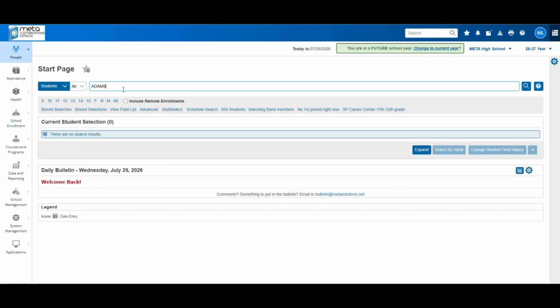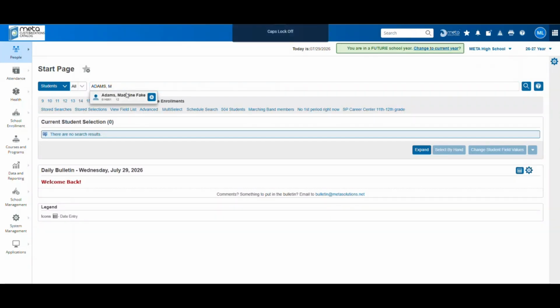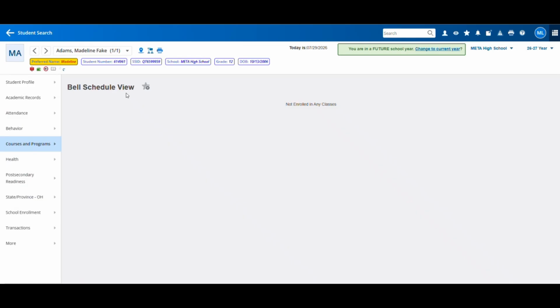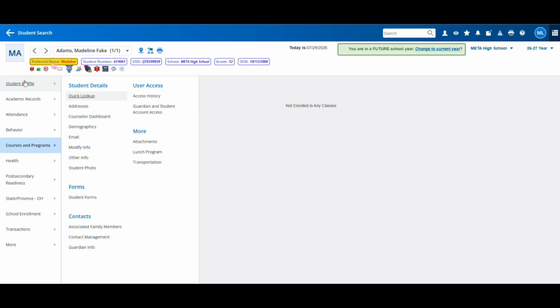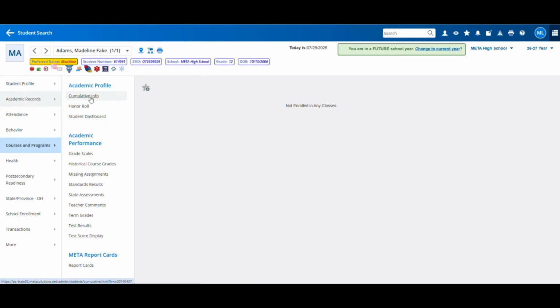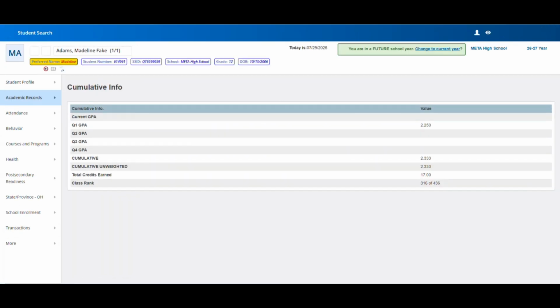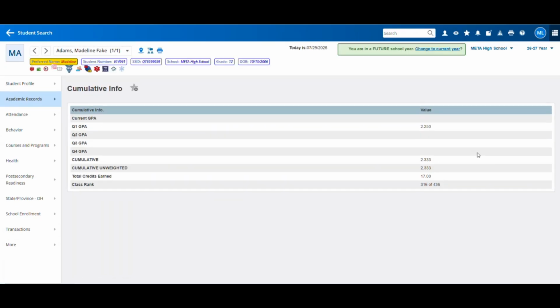And I'm going to pull up a student here. So in your students, you can see in the academic records their cumulative info. And this is for each district. This is designed by each individual district, actually. And so your buildings can determine what you want to appear here. Okay, I will show you where that's found now.